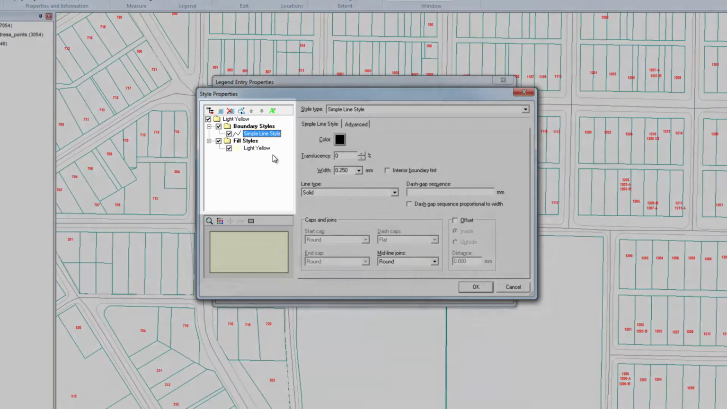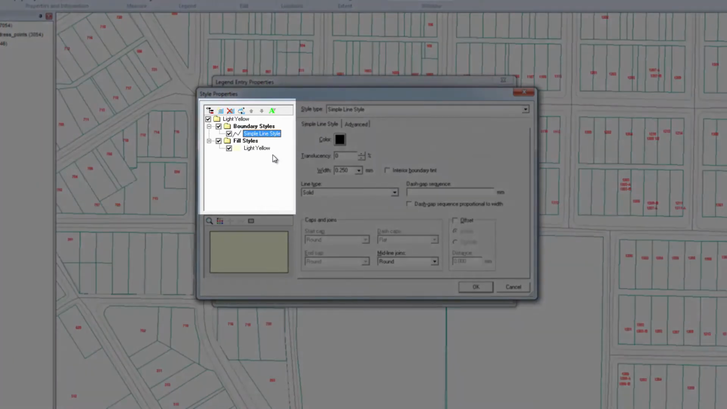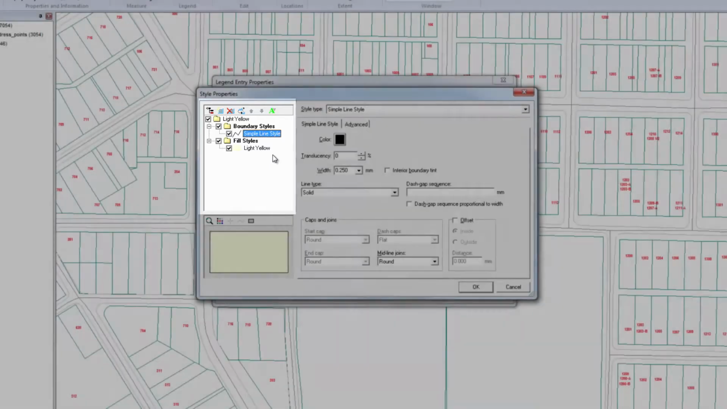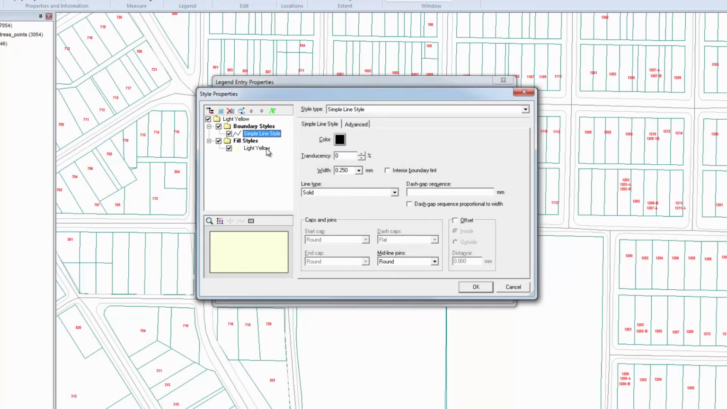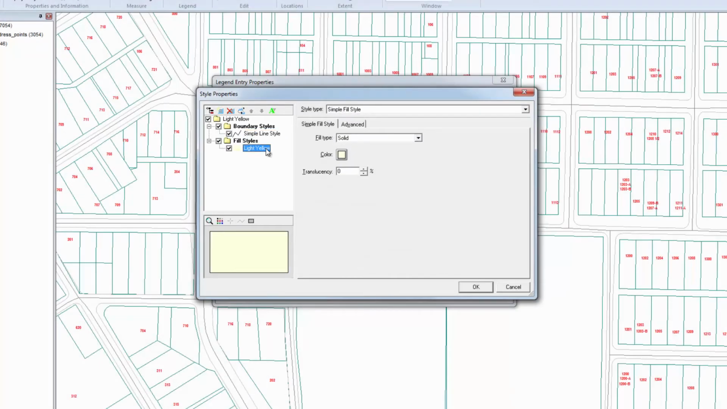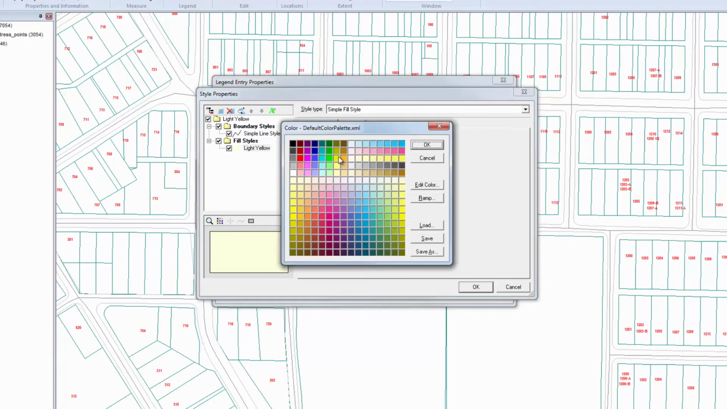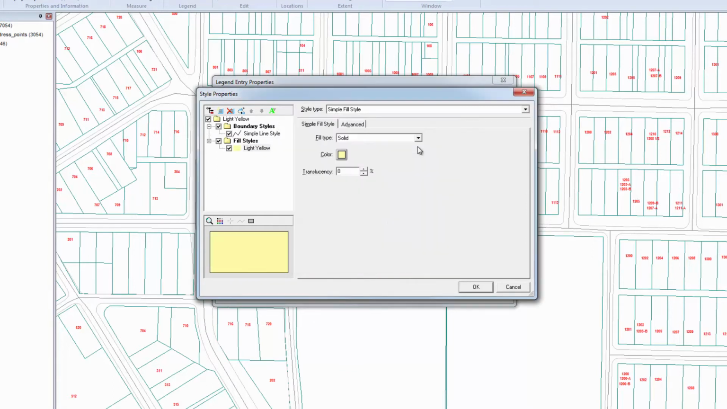On the left, you can see a tree view showing the different parts that define this style. It includes the top level that defines the overall style, the boundary style, and the fill style. Each piece is defined independently of the others. I'll first modify the fill style. I'll select it in the tree structure to see the fill properties. I'll set the color to a slightly darker yellow and change the translucency to 25%.